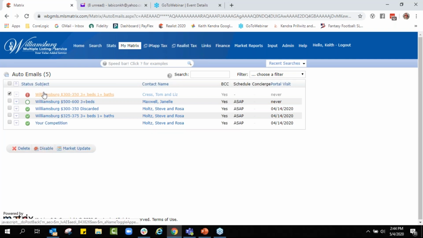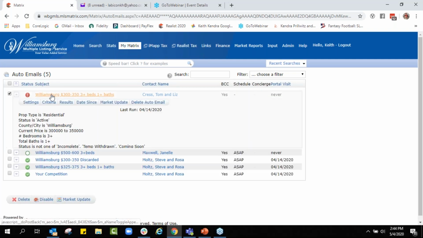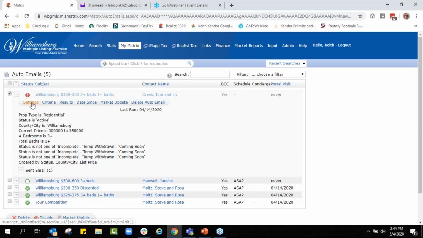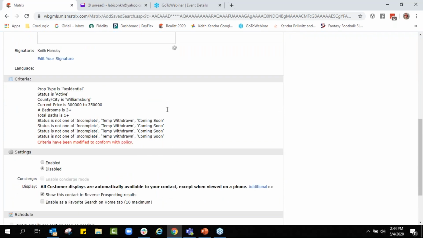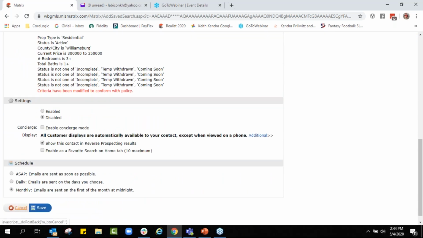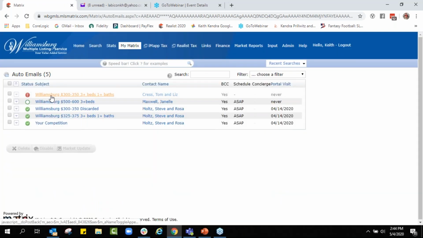That way it's still here, it's still in the auto email, so when things pick back up, I can very easily click on it, go to settings. See, I disabled it. So I can come down here and enable it again when things are back to normal. So that's what I like to do, disable, only a temporary stop. But it would be permanently stopped until I start it up again. I don't like deleting them, but let me show you the third option.